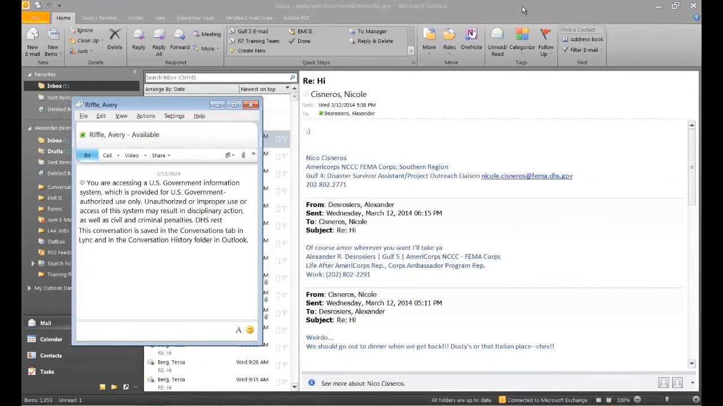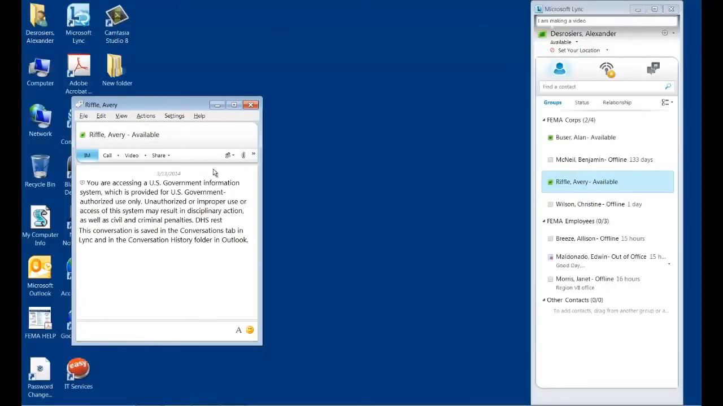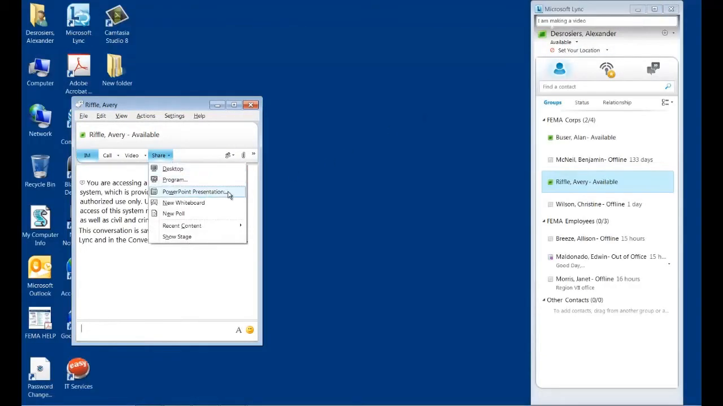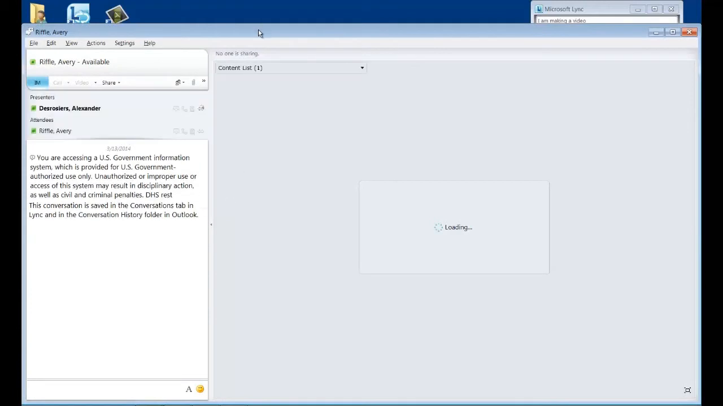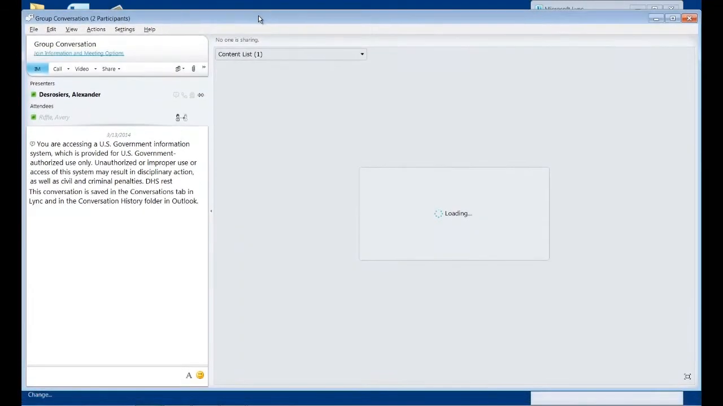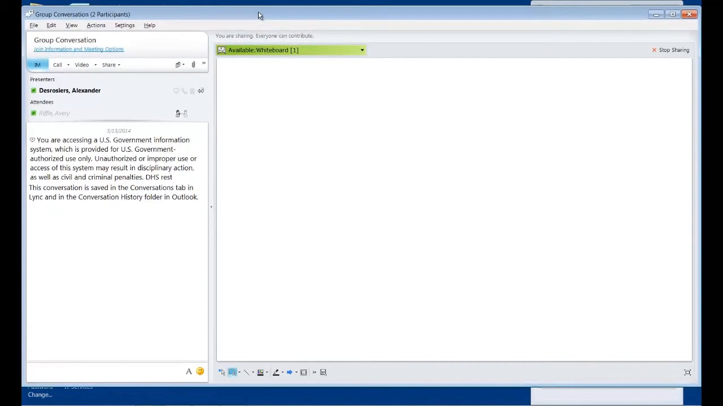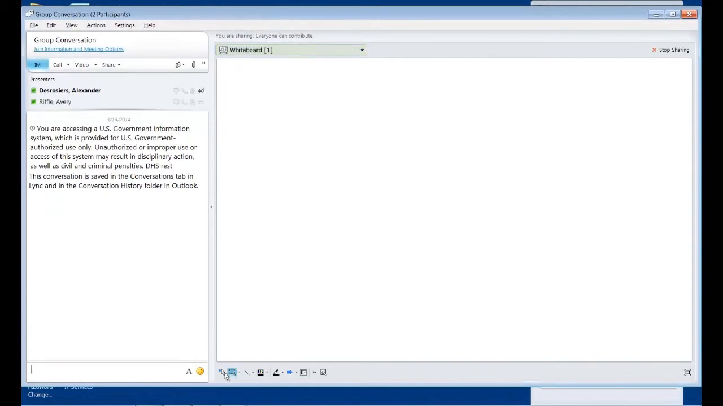The third sharing option is PowerPoint Presentation. When selecting this option, PowerPoint will open and the attendees will be able to follow along with you as you give a PowerPoint presentation. The next option is to share a new whiteboard. When selecting this option, the attendees will be able to write on the whiteboard. Whoever starts the whiteboard will be the only one to have access to certain functions, such as the Clear Screen button.